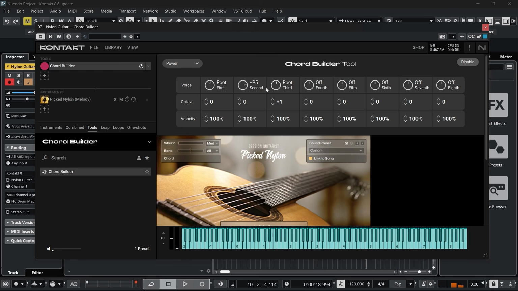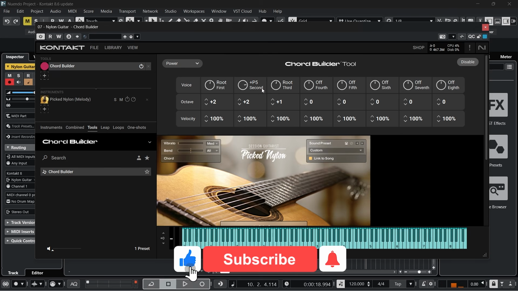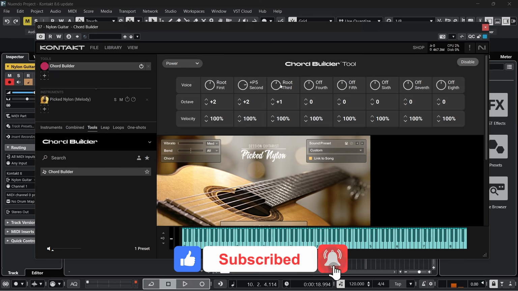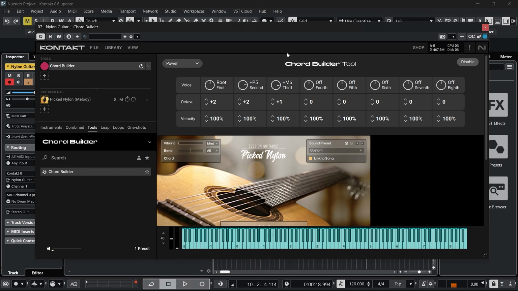Now, you can adjust these as you see fit. So if we're on the root, we can add an octave or 2 octaves above it. Lovely. And then the second. And I'm staying with a power chord because there's no third I can move around. However, if we do play around with a third, you can see you can adjust it by major, minor thirds, or perfect fourths, fifths, etc.